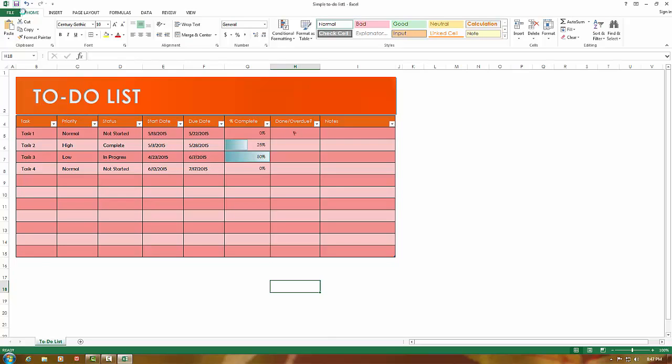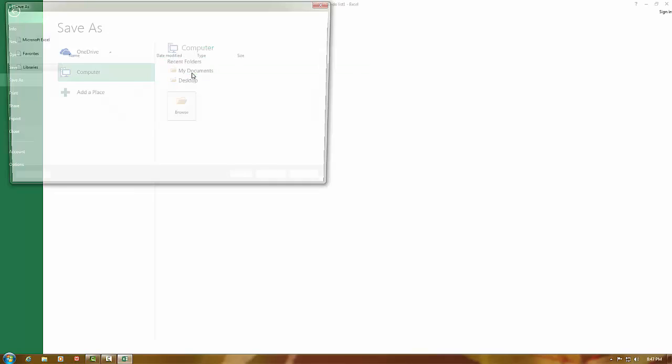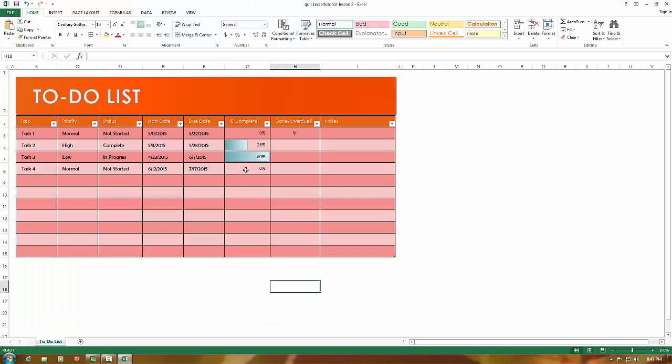Now that we've done that, we may want to save this. So we press save, and it gives you the option save as, because we haven't saved it yet. I would normally recommend that as soon as you download a template, save it to your own disk drive. At least then, once you've made some changes, you're not going to lose them if your computer should crash. So I'll open up my documents, and as you can see, I've got my other items in there, and I'm going to give it a name. I'm going to say quick Excel tutorial lesson 2. Okay, and I'm going to save that. So this is saved now, and we've got our to-do list.